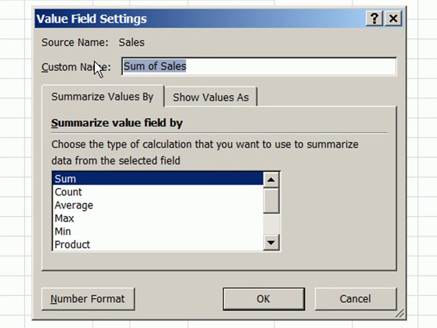This dialog box allows you to change the name, allows you to change the function. Later on in the book, we'll see how to use this one to create formulas. And there it is, number formatting. So I'm going to click number formatting.